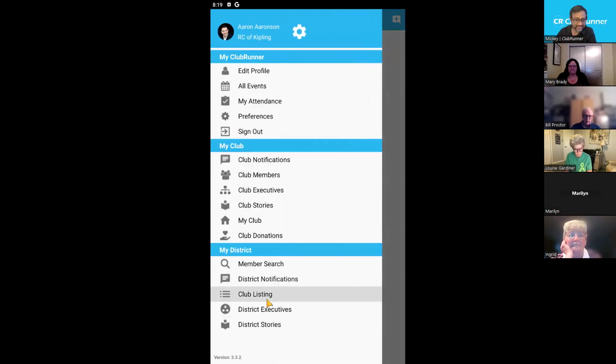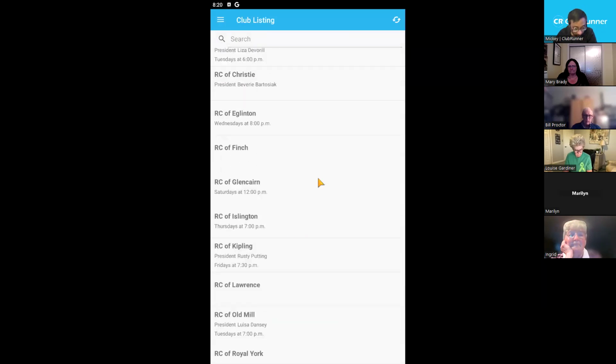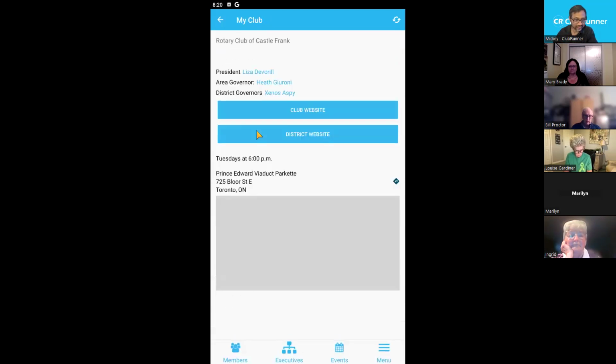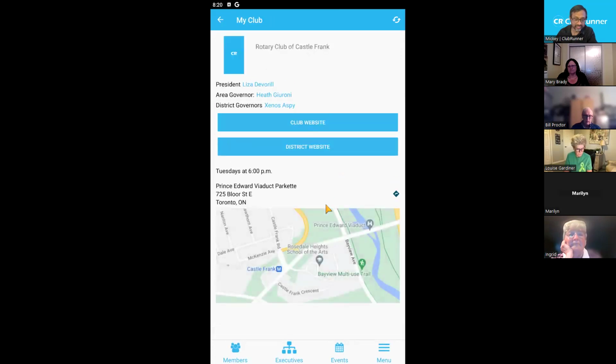Okay, club listing is really, I hope, really useful. The AGs, the area governors, assistant governors, find it really valuable. I need to go visit Rotary Club of Castle Frank. I don't know where it is. Look at this nice little Google map. I'm on my Android phone or iPhone or whatever. Tap the map, and I get turn directions to Rotary Club of Castle Frank. It's all listed. If the information is in the ClubRunner database, it's also on your phone.